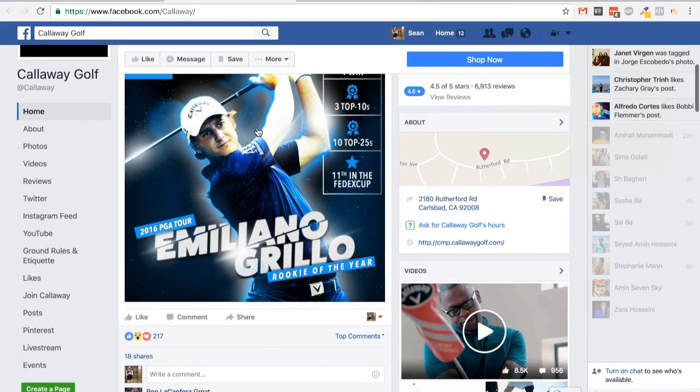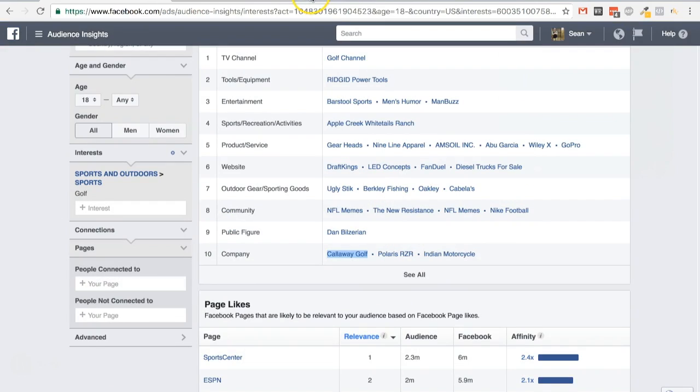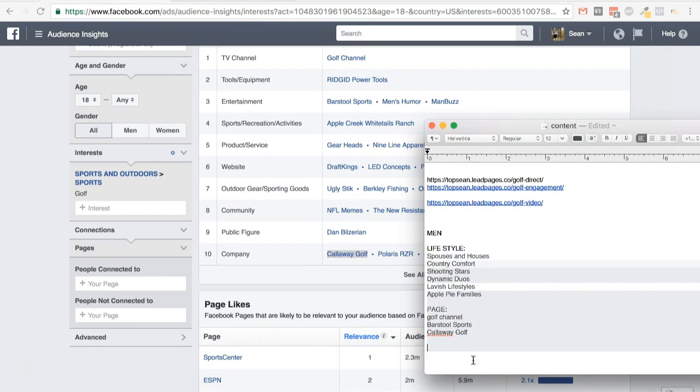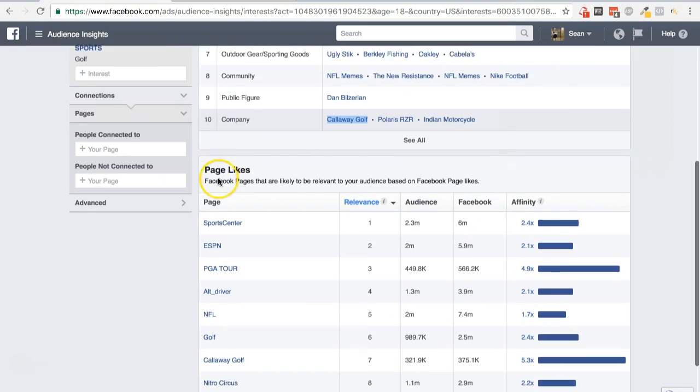There you go. So that's a good one that we can obviously target. Let's go back here and add this. Alright, so that should be enough for the pages.